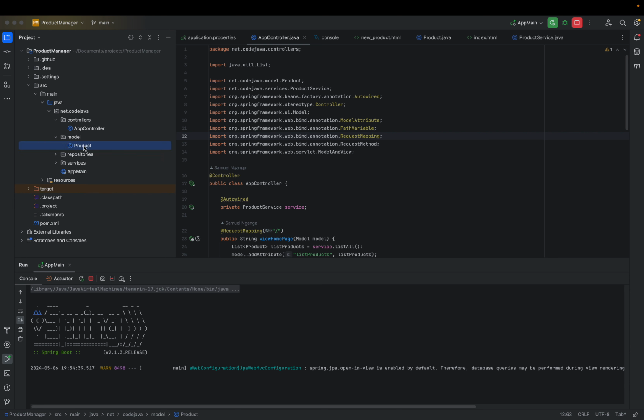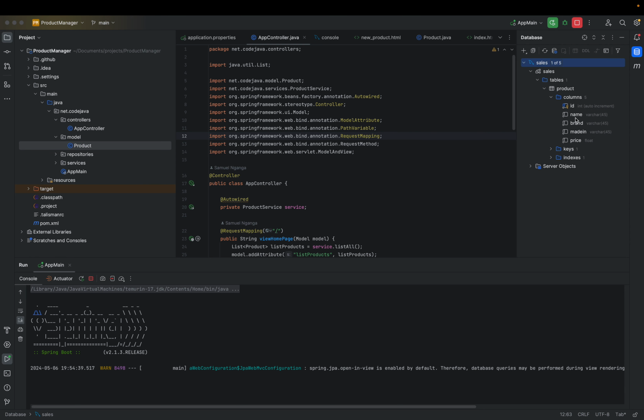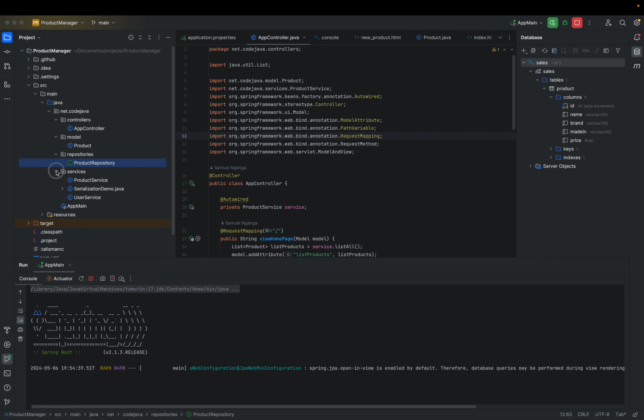You have the model that will model the real world product, and this is also what represents the database, or what sits at the database. The repository is a helper to interact with the database, to fetch, to update, to delete. The service is where most of the logic will reside.